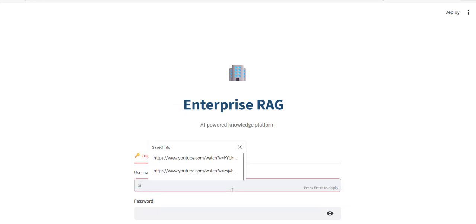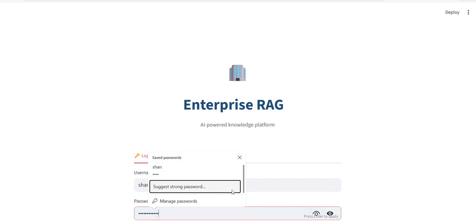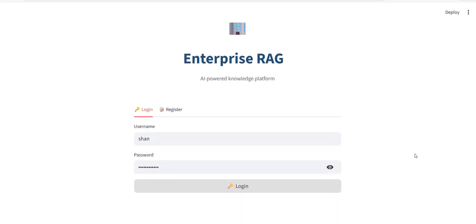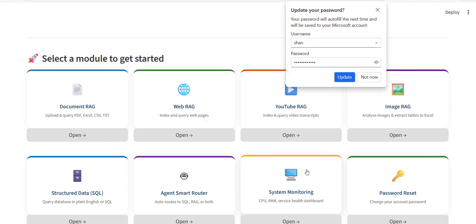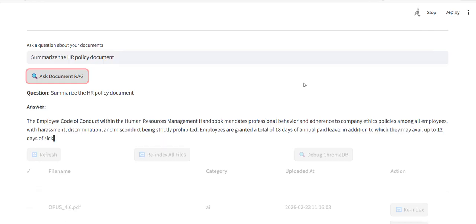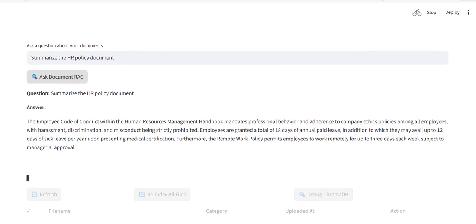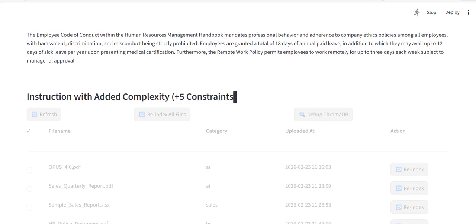Okay, I'm going to click on my username credentials. Give my credentials. Okay. So see here, it is summarizing my documentation. It is pulling my HR policy document information. So you can very well see the RAG is working for the document. So see this documentation.